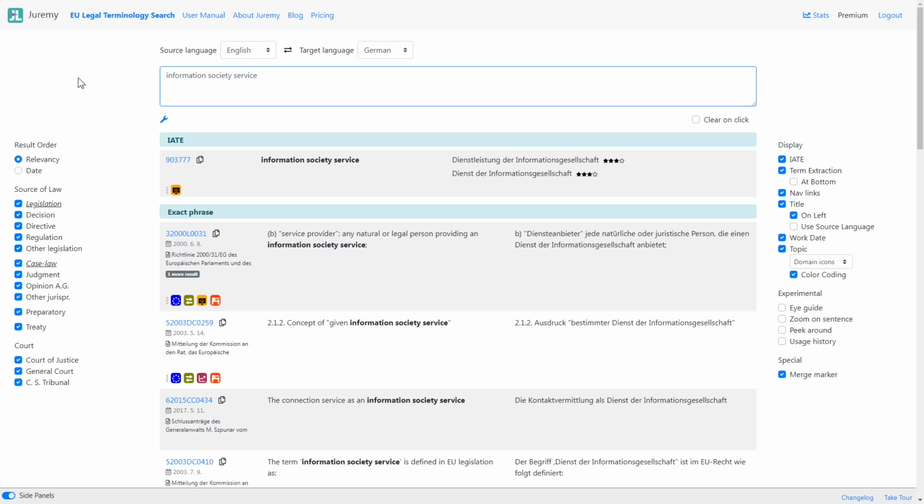The databases used by Jeremy are EUR-Lex documents in sectors 1, 3, 5 and 6, that is treaties, legal acts, preparatory documents, EU case law, and the public export of the IATE database.